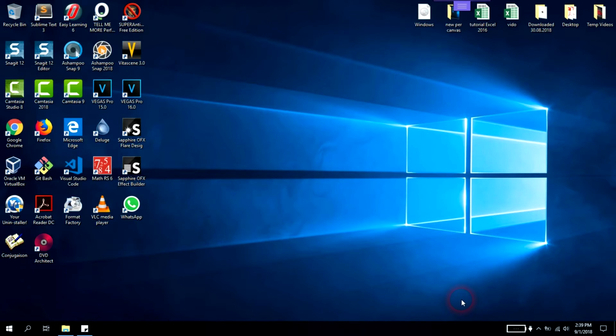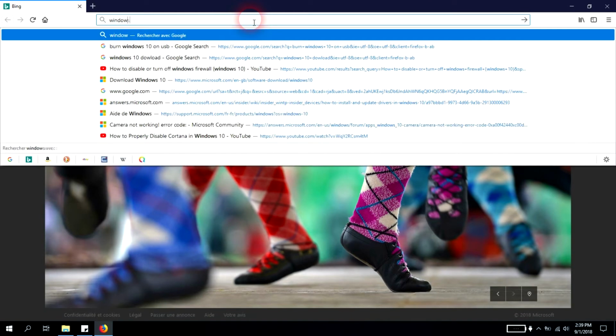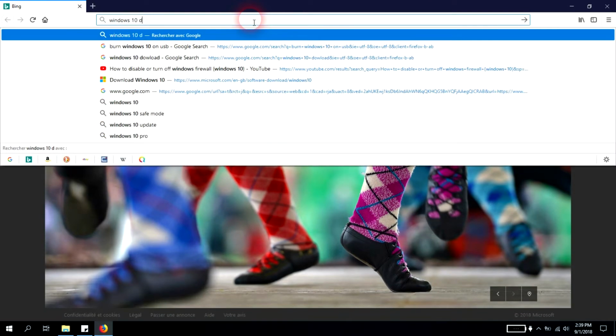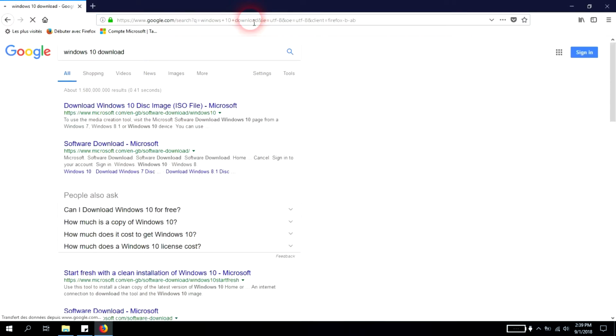To download the Windows 10 ISO file to burn it later on a DVD, a CD, or even a USB key or flash drive, you will have to go to your browser. Any browser will work. You go to your search tab and type Windows 10 download. You press enter. You open the first link, download Windows 10 disk image ISO file, Microsoft.